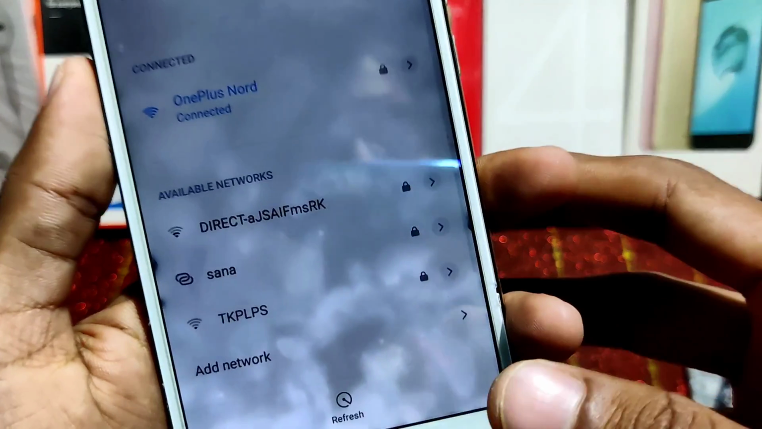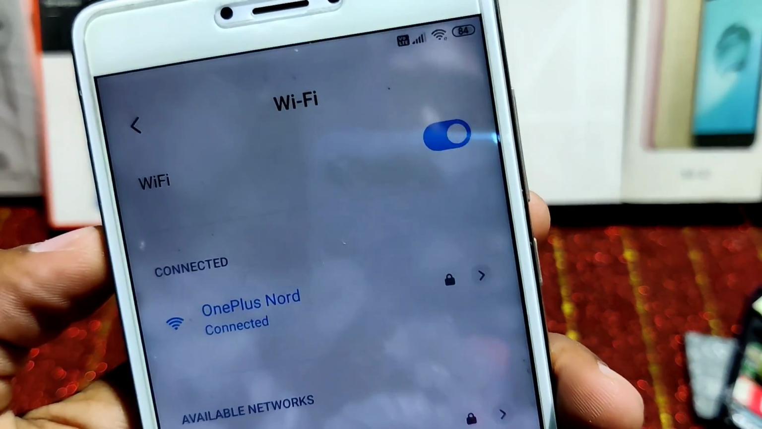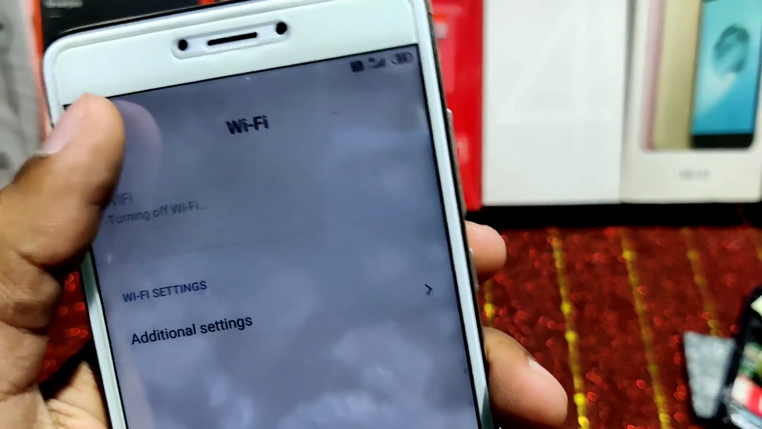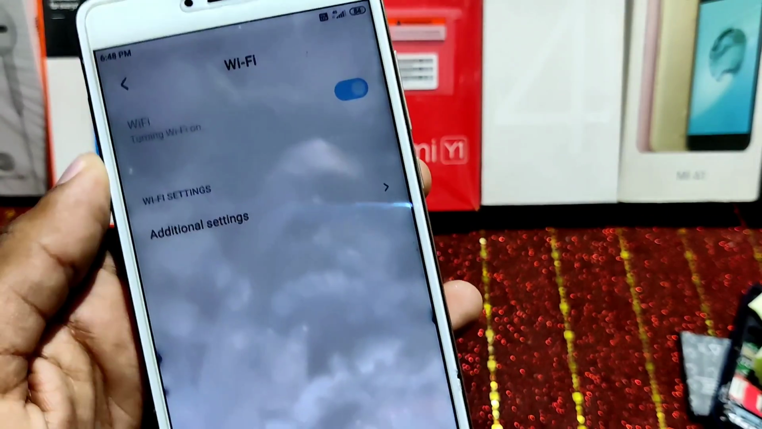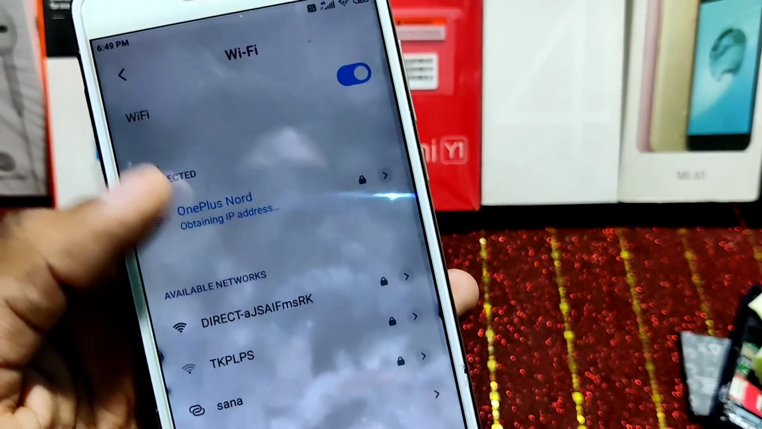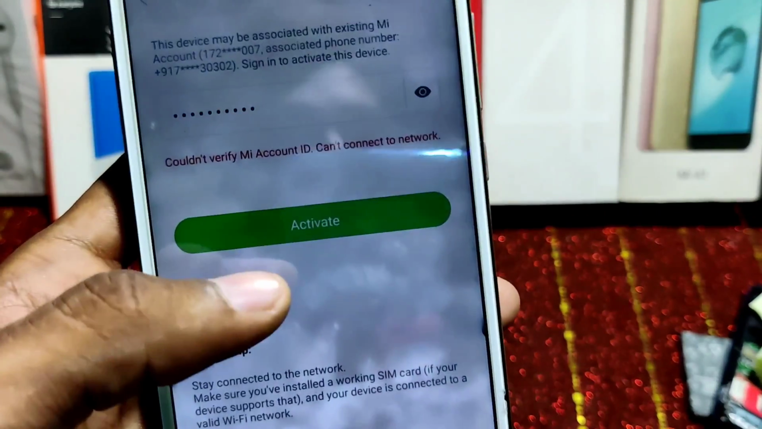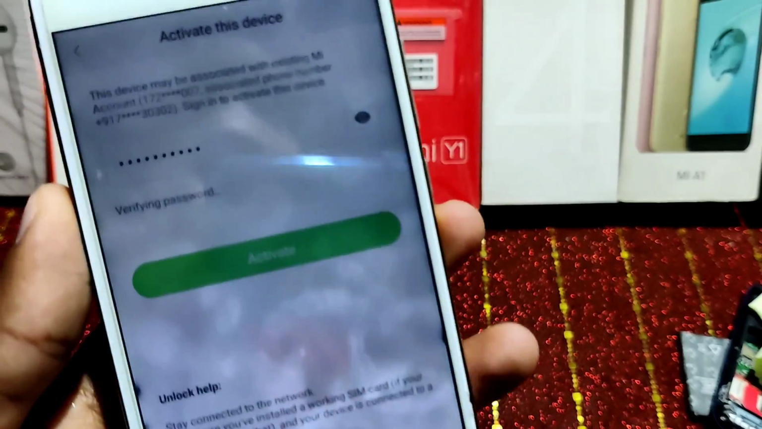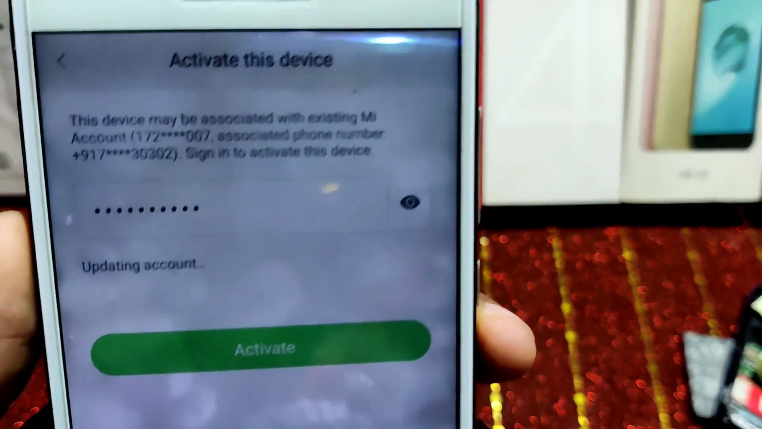Guys, as you can see, I have connected my device to my internet, and here you can also see I have inserted my SIM card. There is no issue regarding network. So let me click on Wi-Fi settings and turn it on and connect it again. As you can see, my device again connected to the internet, and I will just click on the activate button and my device will turn on. Everything will work fine here. So let us wait until it turns on.